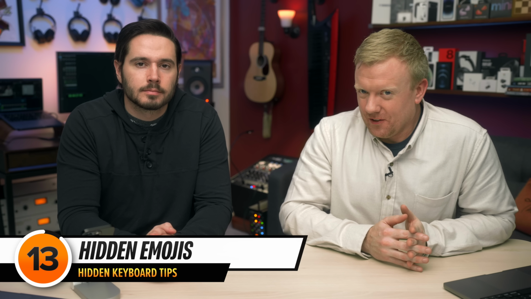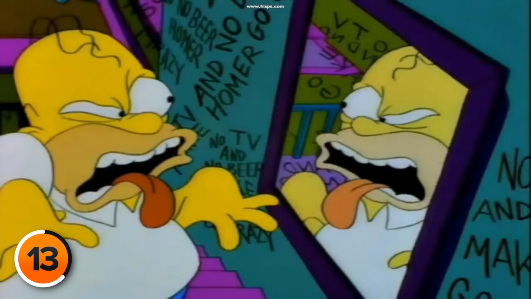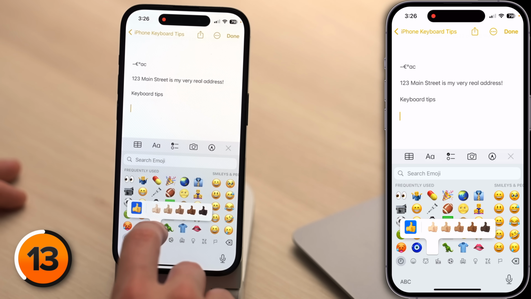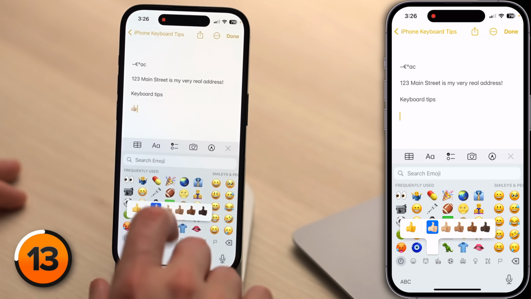But there are hidden emojis in the iPhone keyboard, and you can use them in any app. There are several different skin tones for hand and face emojis. The default yellow probably isn't an accurate representation of your skin tone unless you're a Simpsons character. Let's open the emoji keyboard and press and hold the thumbs up emoji, and when you do, you'll see several different skin tones. If you're not sure whether an emoji has alternate appearances, just press and hold on it to find out.